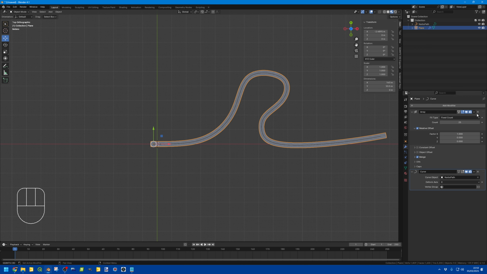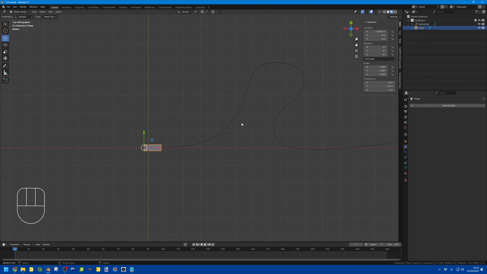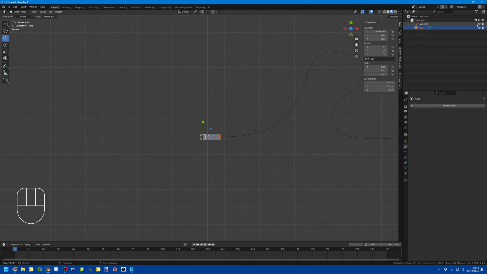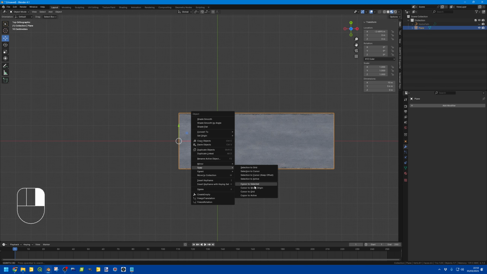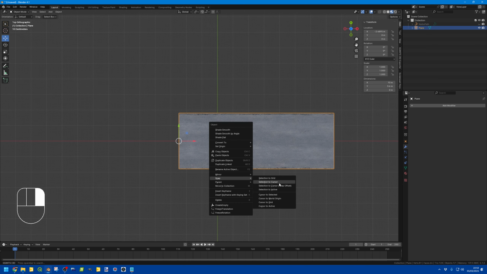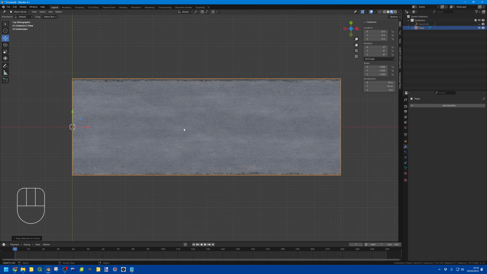Okay, so I'm not going to apply these. I'm going to leave them as they are. And what I want to do now, I'm going to snap this back to the start there. So now we need to get this into Giants Editor and make sure everything's working correctly.